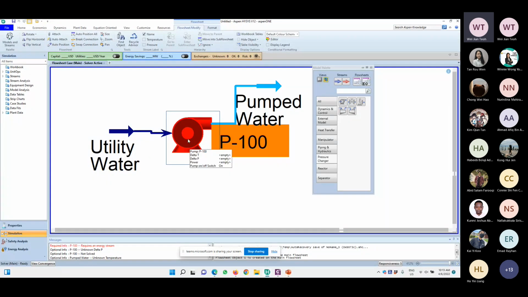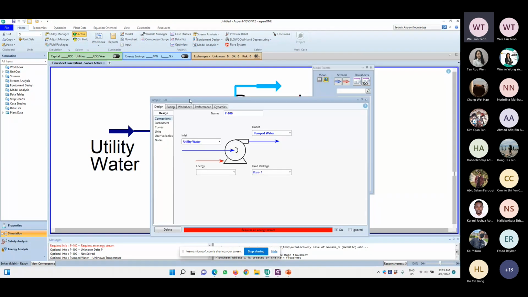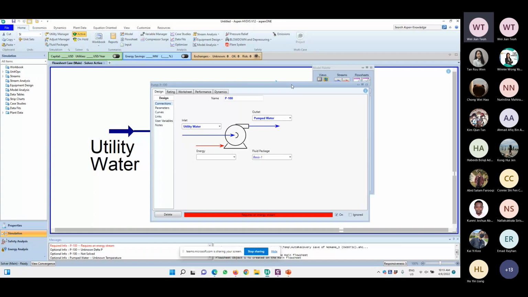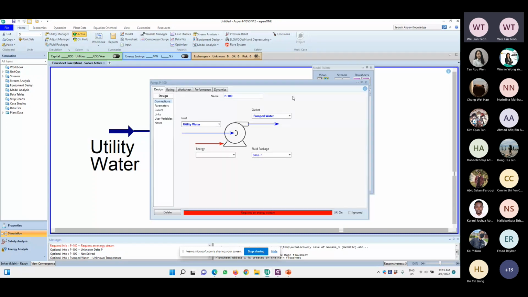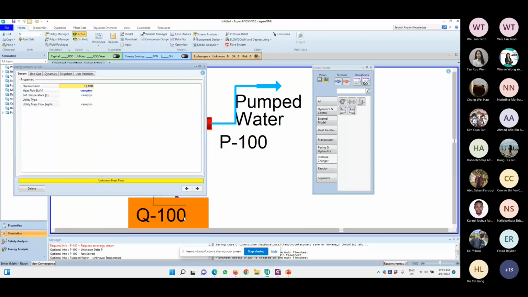So I will double click on the pump, and it shows the equipment screen for the pump. You can choose the inlet, you can choose the outlet, you can give it a name, you can give it an energy stream, but this is optional. And what we need here requires an energy stream. Okay, sorry, we will need to draw an energy stream. So I'll just drop an energy stream here. Just call it like pump work done.